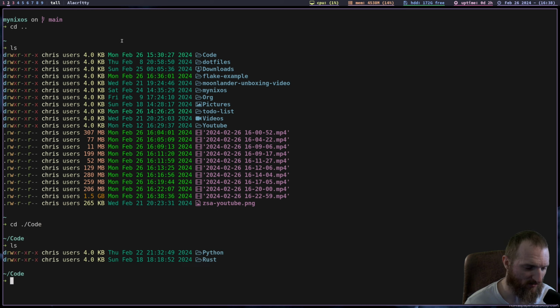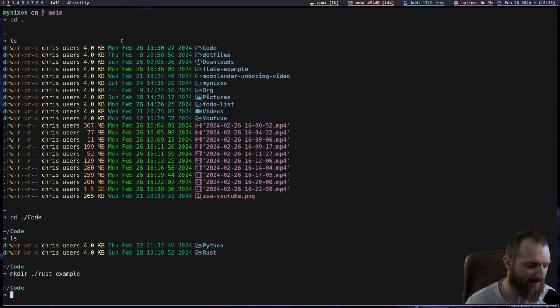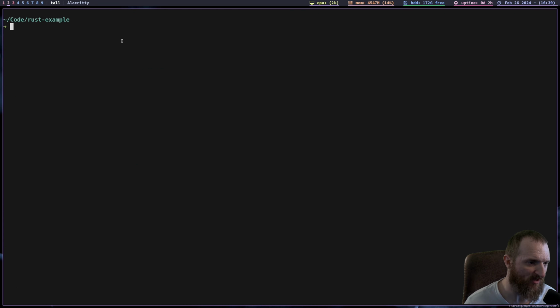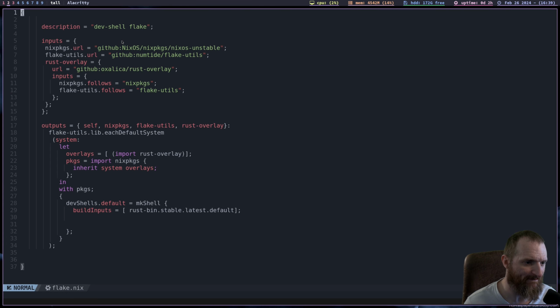Okay, so what I'm going to do is I'm going to make dir, and I'm going to say Rust example. I'm going to copy Rust Flake.nix to Rust example. Okay, and I want to do that. All right, so let's check out this Flake.nix. So this Flake is a little different. This is a little bit different than what we just saw with the configuration and stuff, right?